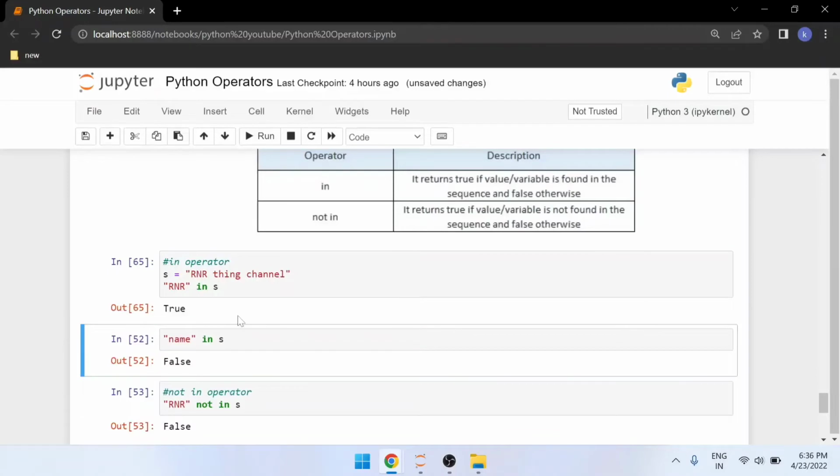If I check this, RNR is present here, so it will give true. So we are using in with this value or variable. This value is present in this, so it will give true. If I add anything that does not match, then it will give false. Below I have also given a random character. The sequence is name. That name is not present here, so it will give false. If I enter some name here, then it will give true.